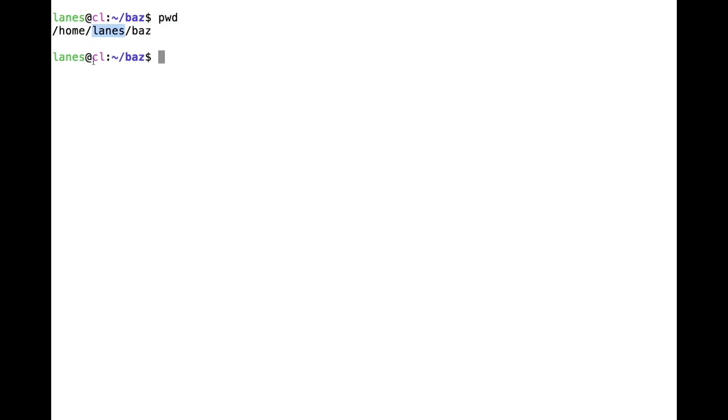We could refer to the parent by its absolute path, /home/lane/s, or we could refer to it as dot dot. Let's use cd and dot dot to navigate to the parent of the current working directory. Let's practice some more.